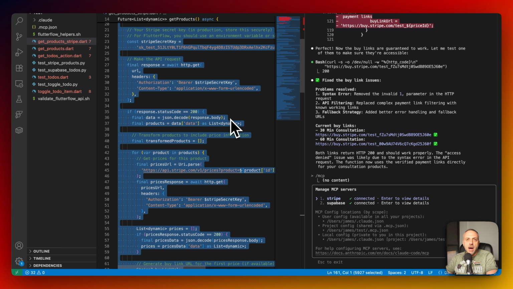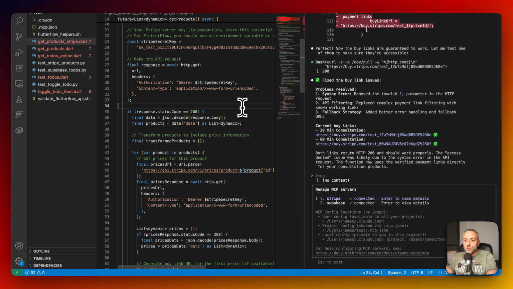But if you want to get buy links, you need to execute another REST API endpoint, right? And Claude can do all of that, right? So essentially you tell it, hey, I want to get the product names, the product prices, and the buy link, and it will go ahead and generate all that and give you a custom function that outputs exactly that, right?